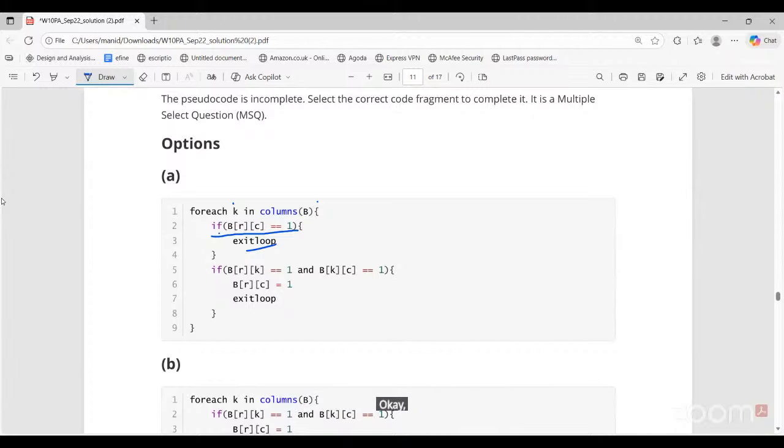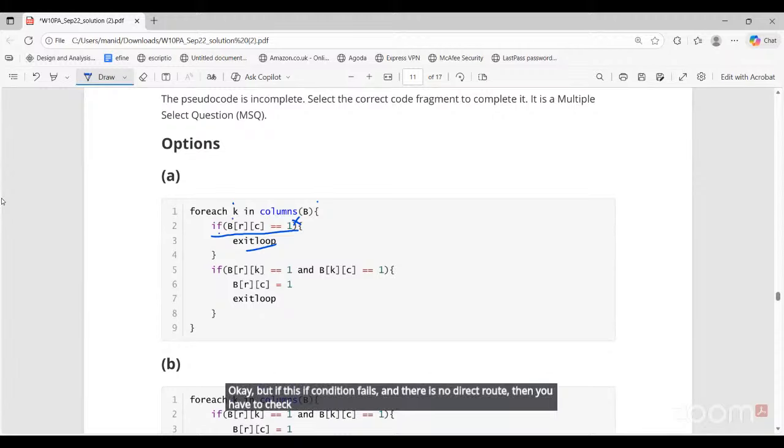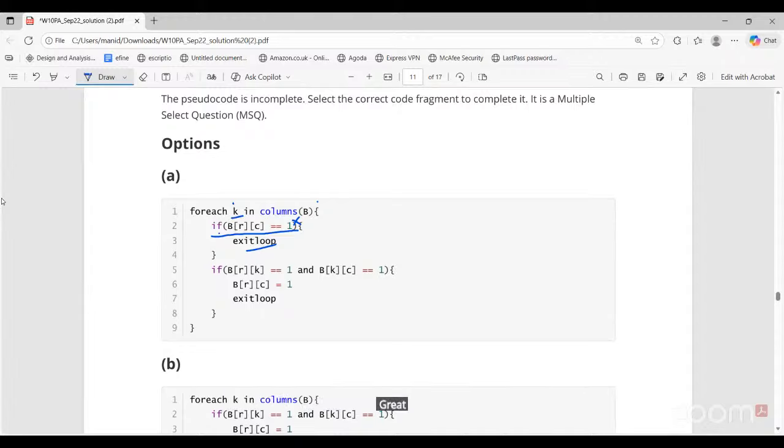Okay, but if this if condition fails, that there is no direct route, then you have to check for every intermediate, every other station K, in columns of B, the list of all stations. You have to check if from R to K there is a direct route, and K to C there is a direct route. Then I can say that R to C also there is a route. That is, C is reachable from R, and then I can accept. So is option A correct? What do you think?